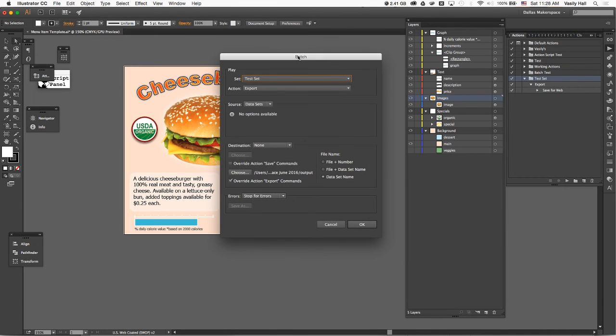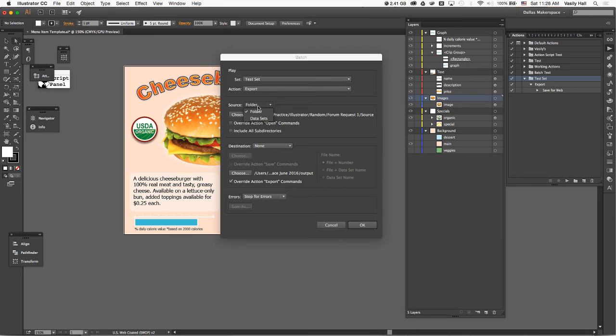Now, this is a whole different animal too. But what you want to make sure is that instead of folder, where you go through a folder of images to batch process, you actually click on datasets, which takes away your source, but your source becomes your one template document. And now you can choose one of these. Destination is always going to be none, but what you do is you choose the override export commands.